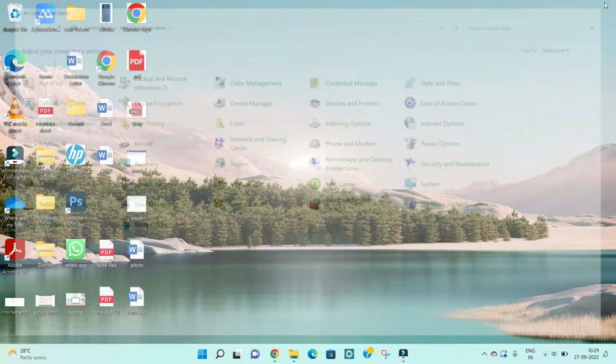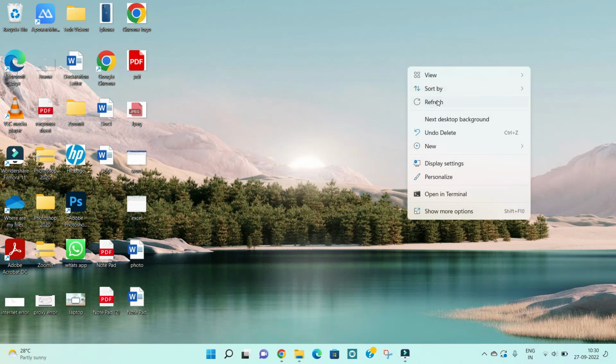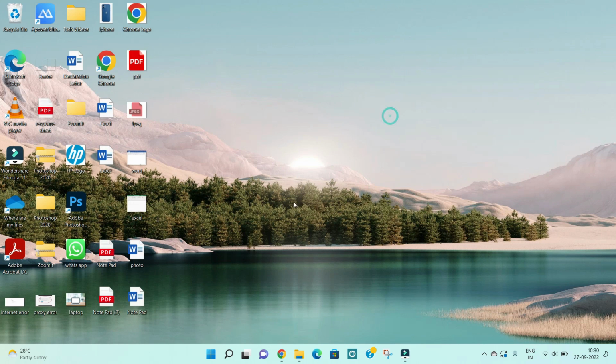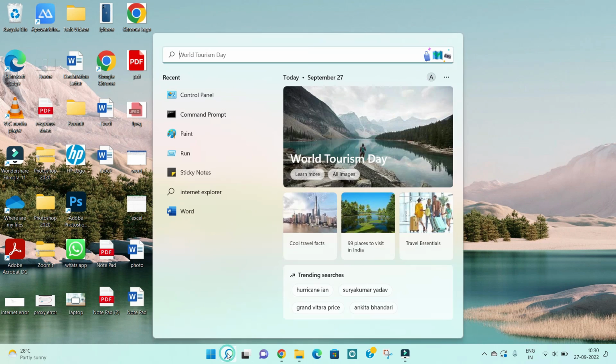Okay, and refresh the page, and now you can check your application. It's working now.